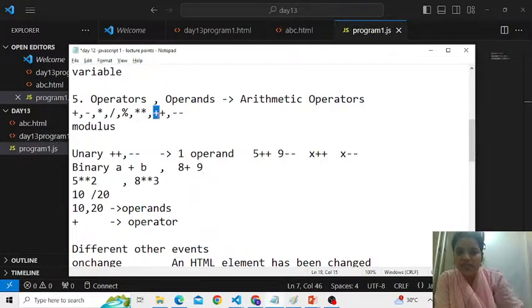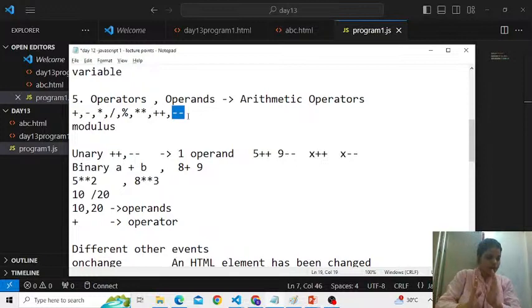Plus plus is called an increment operator. Minus minus is called a decrement operator. Increment and decrement. Guys, we are going to extend the class by 10 minutes more today. I cannot wind up by leaving increment decrement incomplete. Plus plus is an increment operator. Minus minus is a decrement operator.